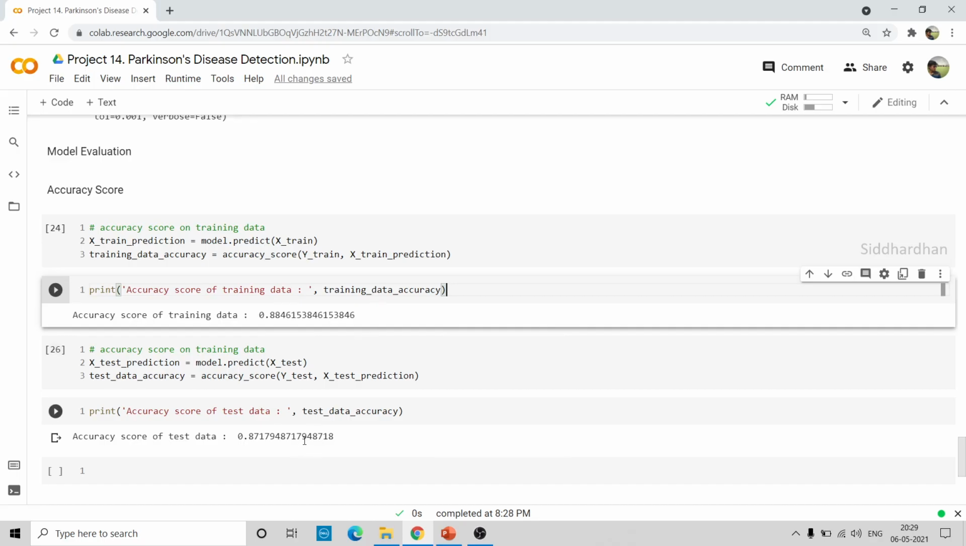If there is a huge difference between the accuracy score on training data and testing data, that means our model has overtrained, or what we call overfitting or underfitting. This is one of the problems that we face in machine learning and deep learning. In overfitting, the model tries to learn too much from the training data. So that is a problem.